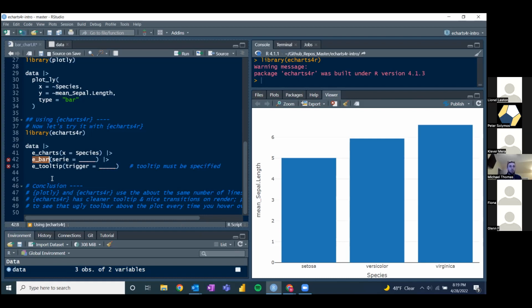So they have a syntax that might be similar to other packages you might have seen, like stringr, where every function starts with the same prefix. That's the case in eCharts4r. So what we're going to set here is the series that we want to use for our y variable. Instead of y, the argument here is serie. So we're going to have mean sepal length again.